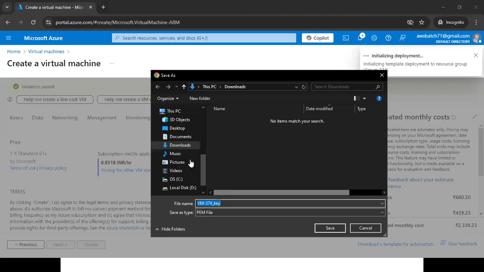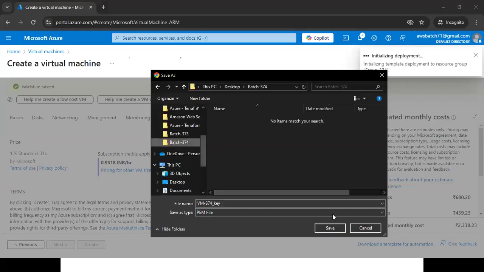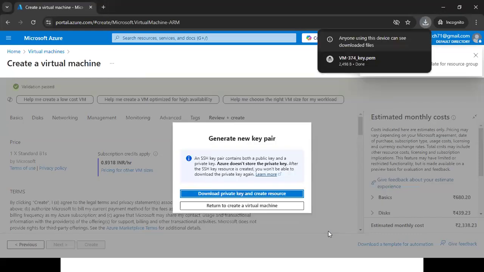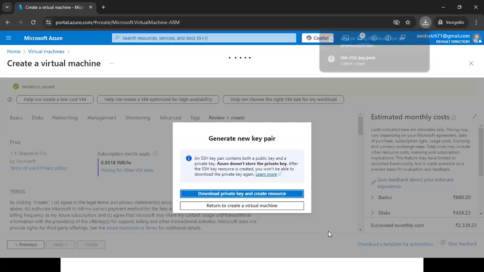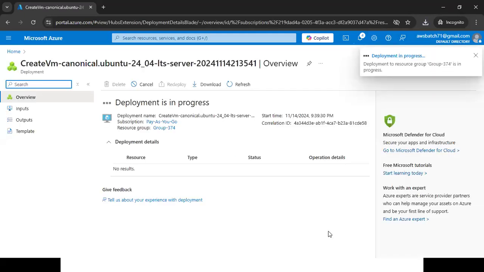Now it is saving the key. So we are going to save this key in batch 374. The extension of the file needs to be PEM file. Save. And PEM full form is privacy enhanced mail. It is taking some time to create our machine.